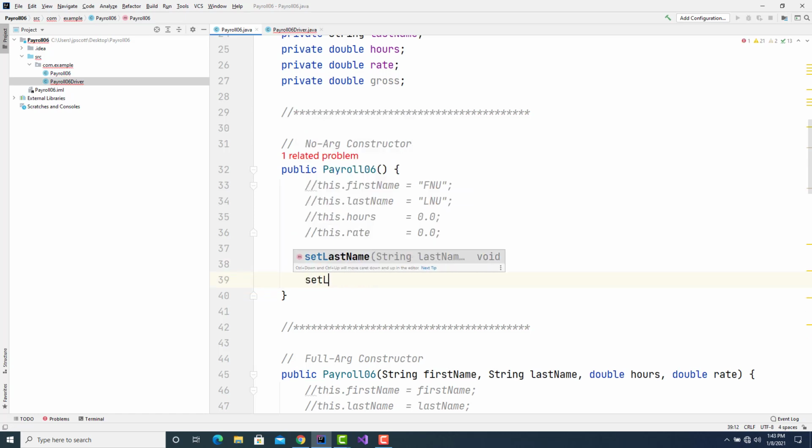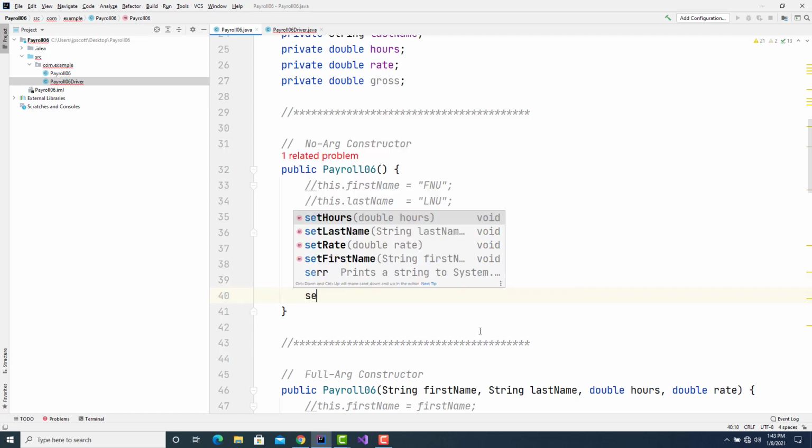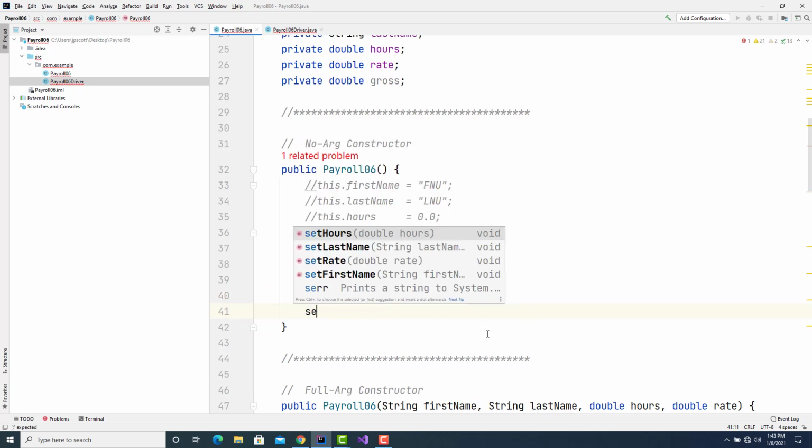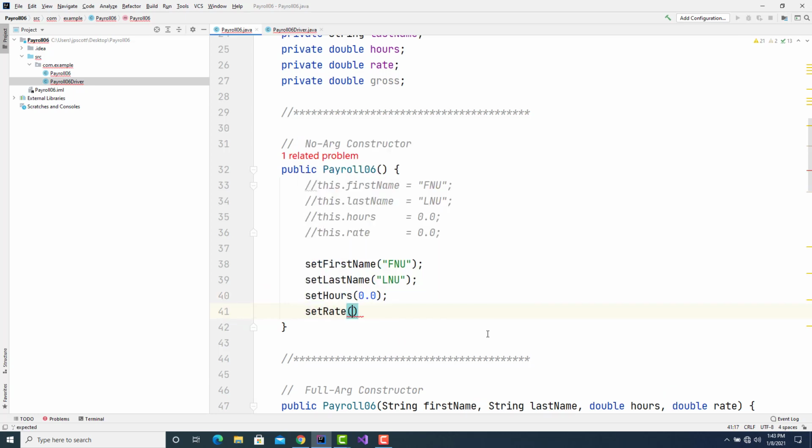Then I'm going to call set last name, and I'm going to pass into that LNU. And I'm going to call set hours, and I'm going to pass into that 0 or 0.0. It really and truly does not matter. And finally, I'm going to call set rate. Like that.